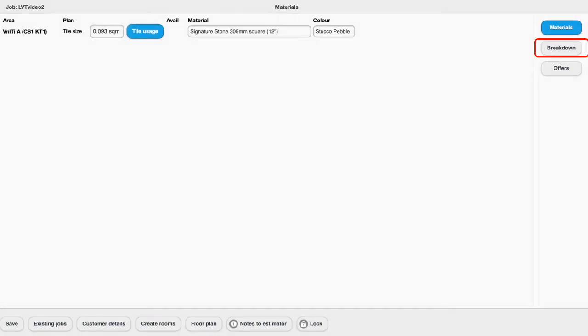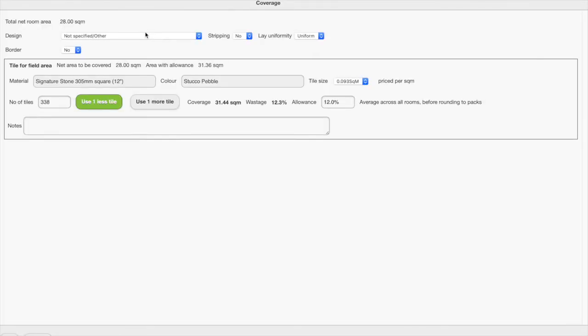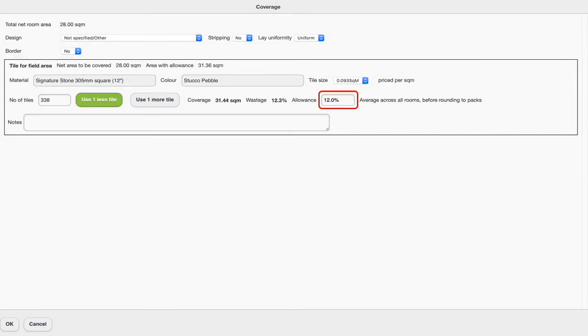We could simply continue to the cost breakdown at this point if we wish. However, if we want to capture what design will be used so as to have this on the fitting sheet, then we should click on the Tile Usage button. Similarly, if we wish to add stripping or a border, we should click on the Tile Usage button. We now see the Tile Usage panel. We see the allowance, 12%, that we went with at the Create Rooms page has come through to this panel.